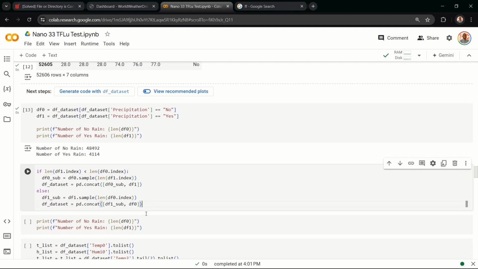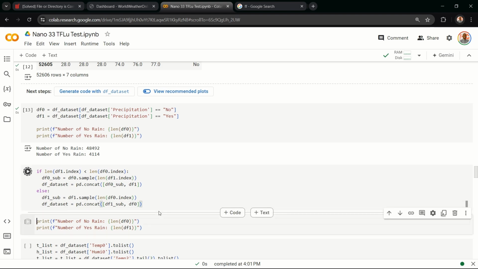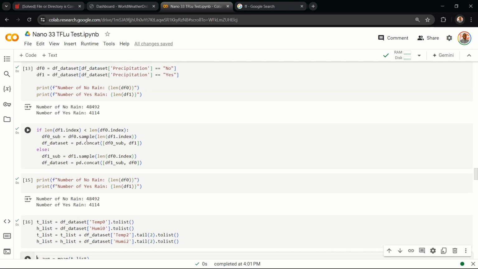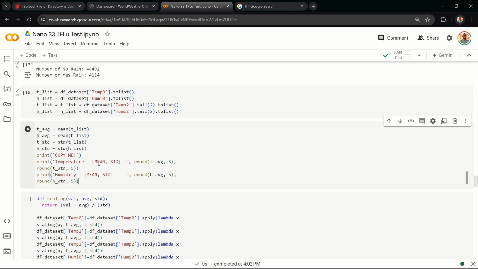Here we are doing a simple balancing of data sets. If I run this, we created a balanced data set. What is happening in this cell is that I'm trying to reduce the number of times that it doesn't rain so that it balances with the number of times that it rained, which is 4114.